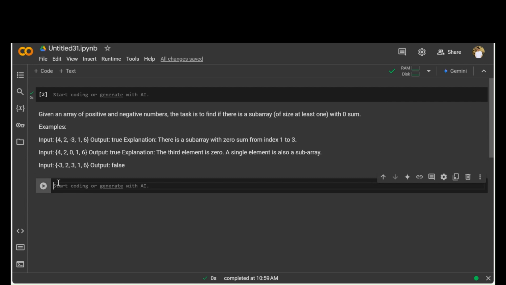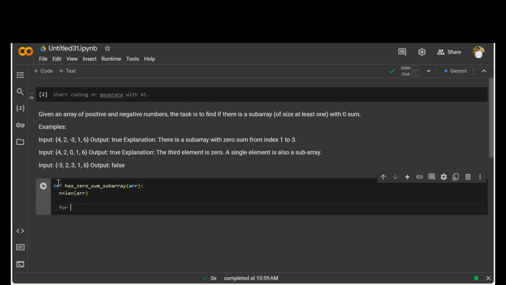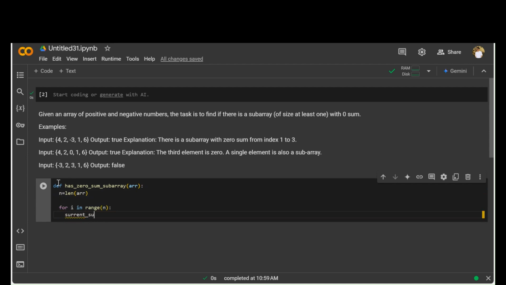Perfect. So let's create a function first. Let's name it valid zero subarray, and inside that let's pass the array. Let's give n equal to the length of the array. Okay, now we will be traversing through the subarrays. So for i in range n, because n is the length of the array, let's set current sum equal to 0.